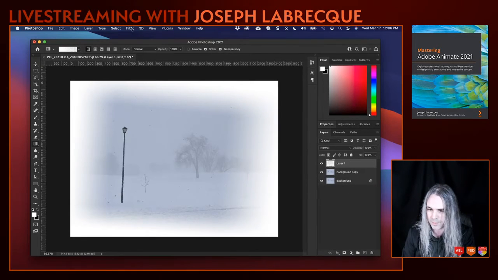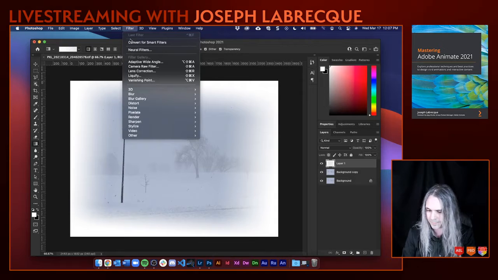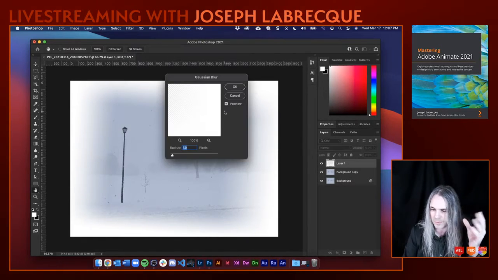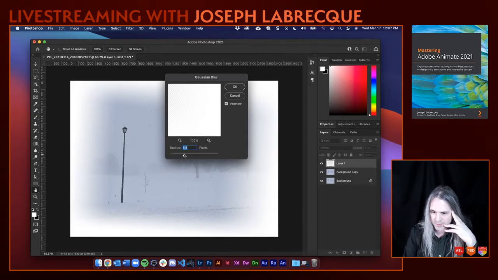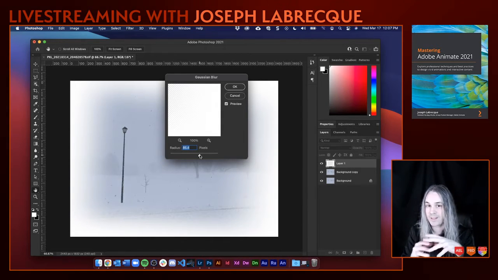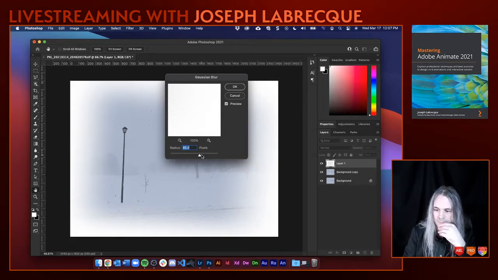So I'm going to go to my filters up here, and let's go through to my blurs. And I'm just going to do a Gaussian blur over the whole thing. With preview selected, that helps you visualize how much of a blur you're giving the thing. Again, we're going for an ephemeral look. So sort of not very defined, soft, floaty, that sort of thing.